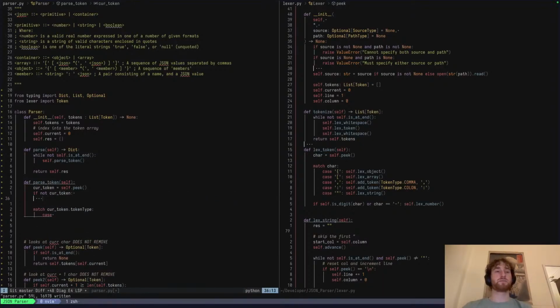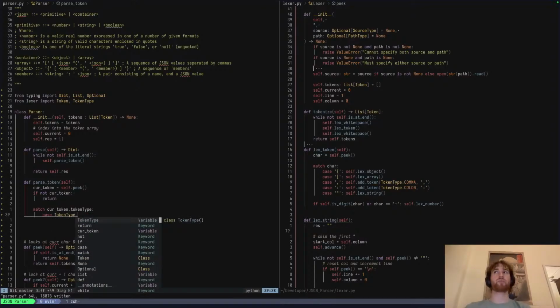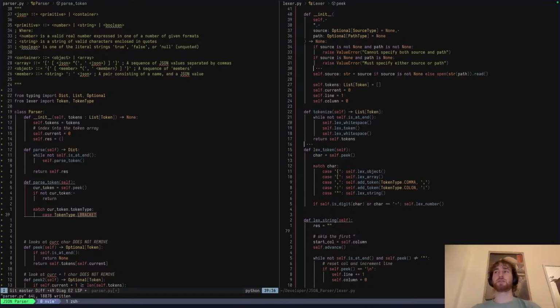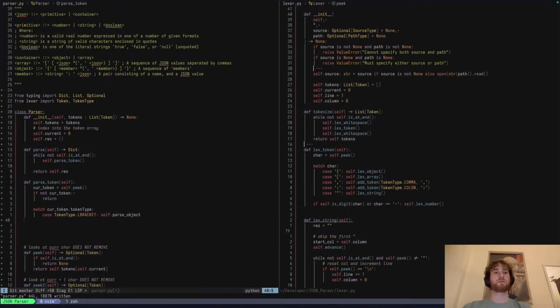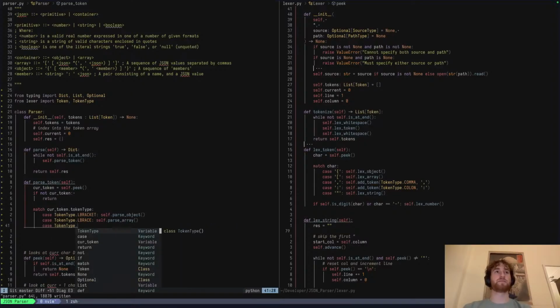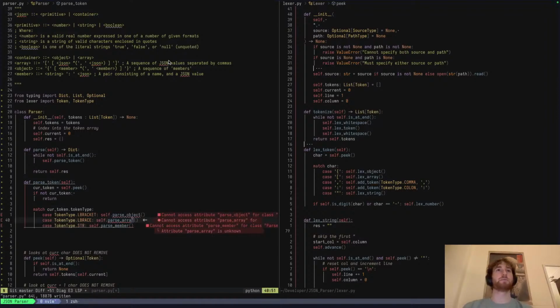Car token. Okay, so we want either token type dot left bracket, and if we get a bracket, then we want to parse object. If we have the case of token type left brace, then we parse the array. And in the case of string, then we self.parse member. I'm pretty much just following this.